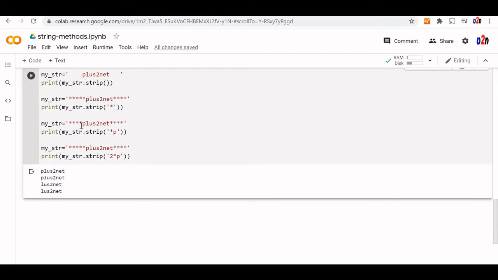You can see from the first, both sides are removed, and in the second stars are removed from both the sides, and in the third p is removed wherever it is possible, because it is possible on the left side, and in the last one star, p and t. Let us put t and see whether t can be removed from the right side, because it is strip only. You can see we are able to remove t from the right side and p from the left side, but we are unable to remove 2 because 2 is neither left nor right, it is deep inside.